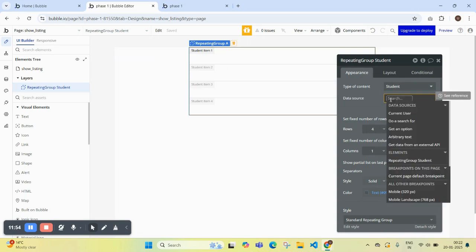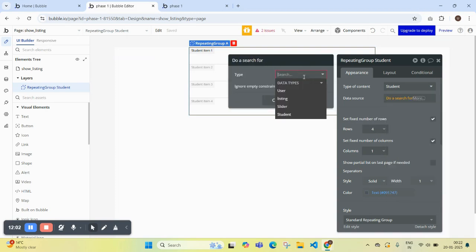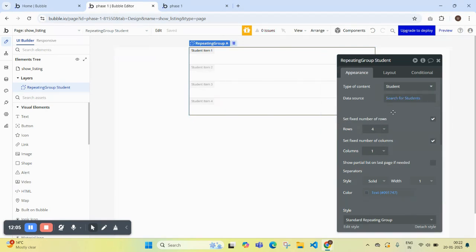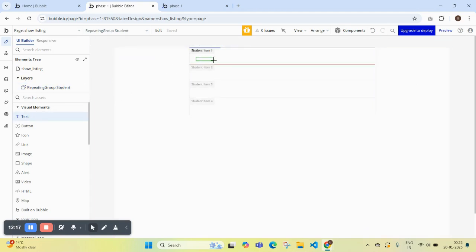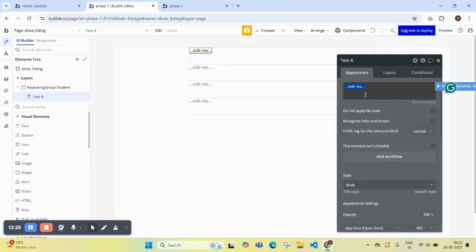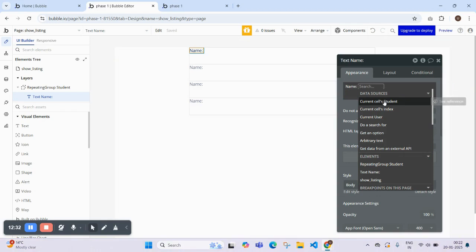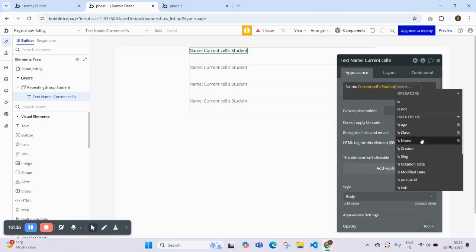And what should be the data source here? So what we can do is do a search for student. Now blue means it is fine, that we can go with it. Now we can just add a text here. It will be containing my class. No, let's add name first. Name. Now we can insert dynamic data: current cell's student's name.